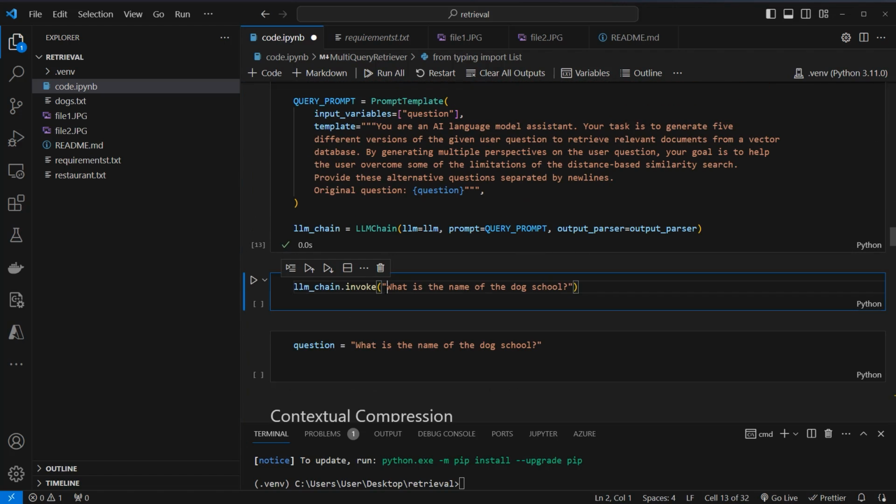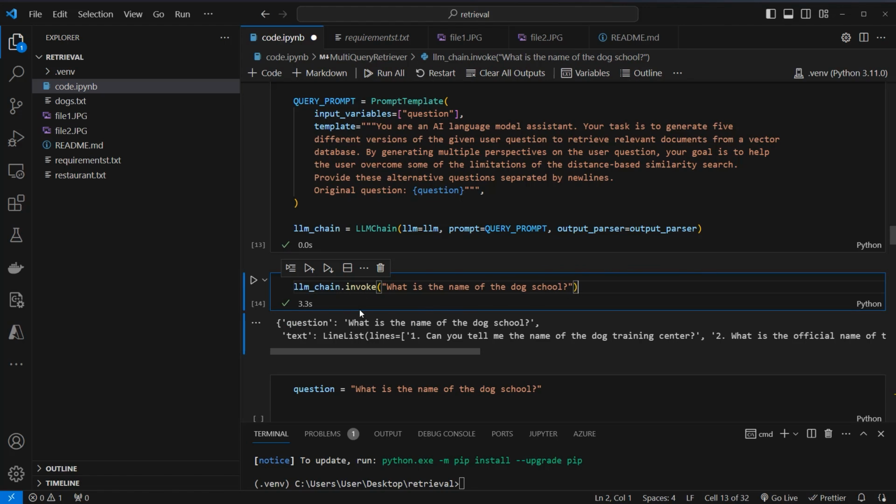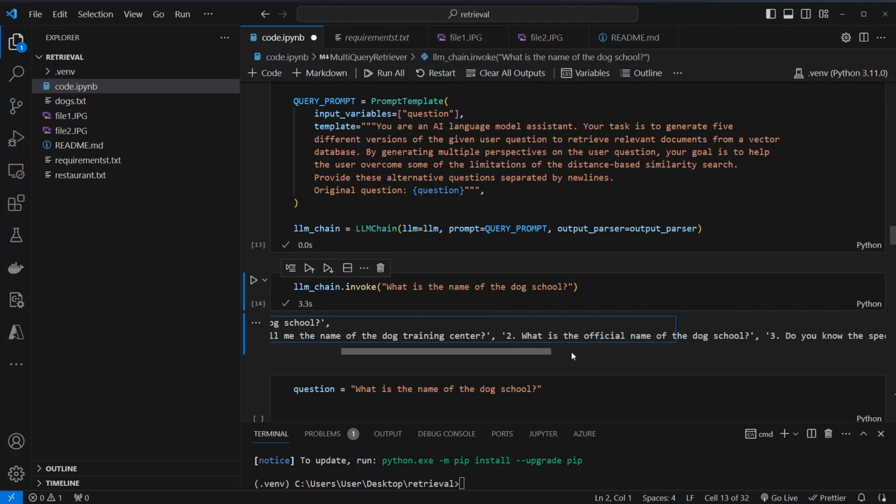And now we can invoke the question here. What is the name of the dog school? And the result is a list of 5 different variations of that. So here we can see, first, can you tell me the name of the dog training center? Second, what is the official name of the dog school? So this is what actually happens under the hood.